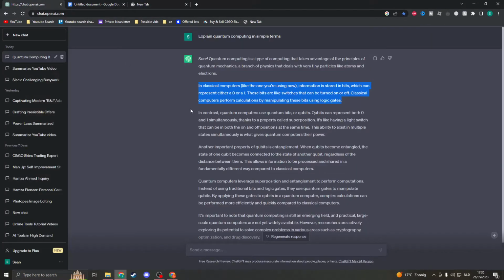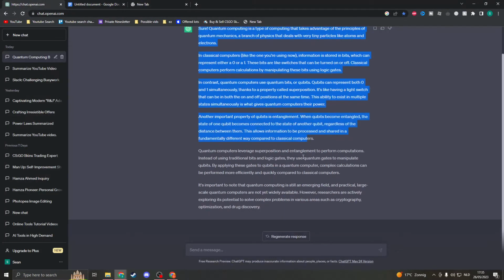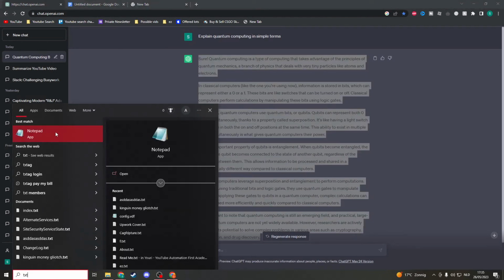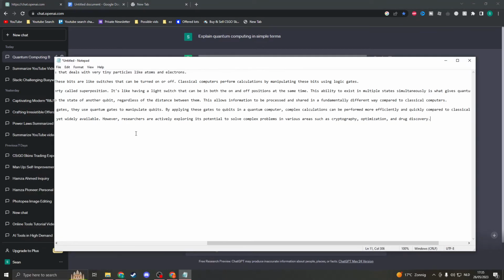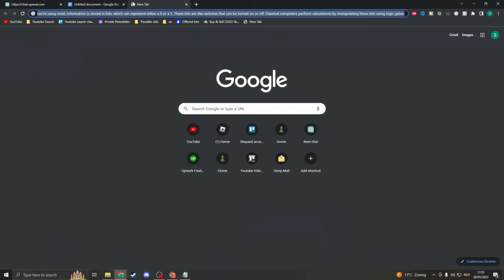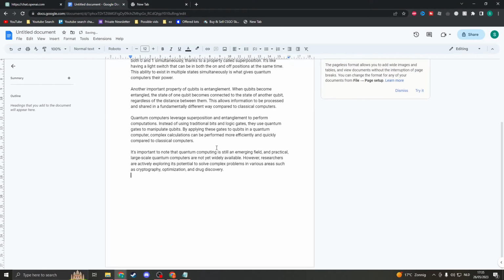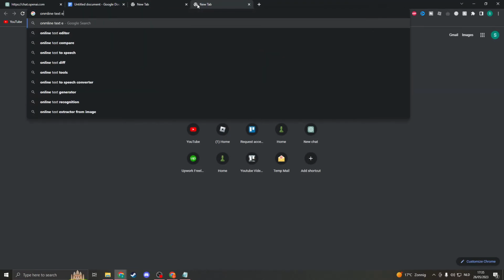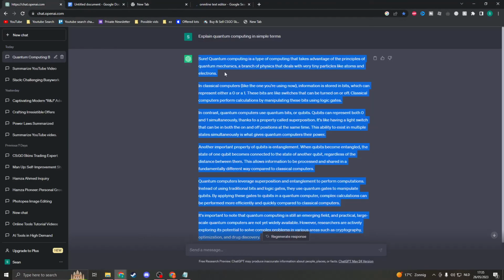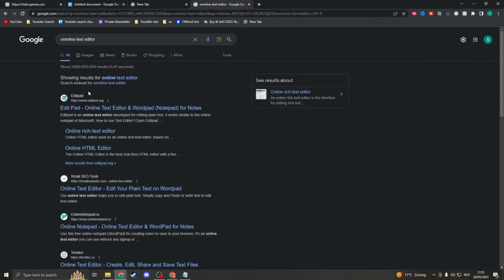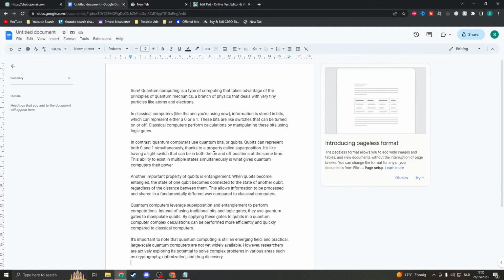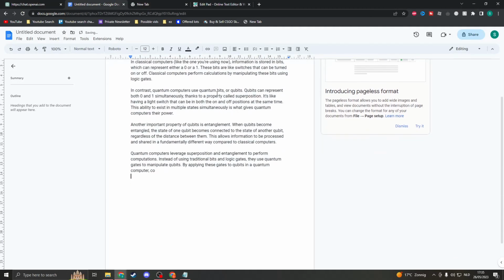And the last thing, so let's say I want to copy this whole text, then we want to either open a text document by typing Notepad, pasting it in here, copying it, and then pasting it in here. Or you can search for online text editor, and then we can copy this again, go to a random online text editor, paste in here, copy it again, and then it's normal again.